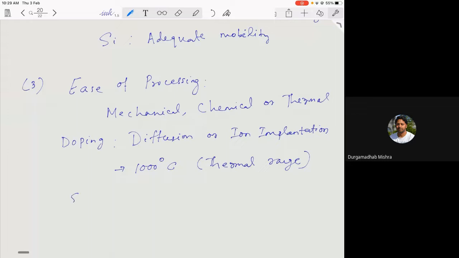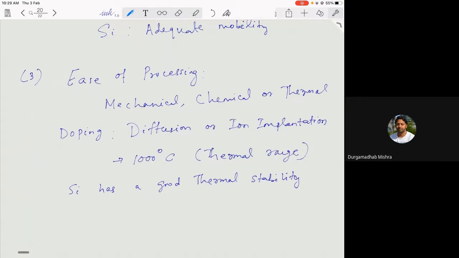And silicon is really good in that sense. Silicon has a good thermal stability. That means the silicon doesn't really melt or break so easily thermally, and that's why you can do all this processing and it will still retain the properties of silicon. Okay, so that's why it is a preferred one. Good thermal stability means the silicon atoms don't move or diffuse that fast. Okay, so the diffusion is slow.